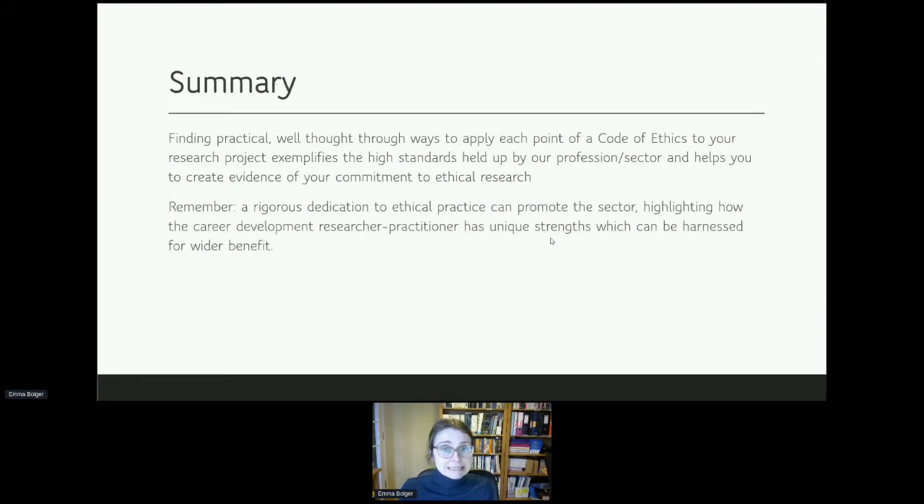So, just coming to the end, I'm hoping that there are some ideas in there. Not all of them will perhaps apply, but I'm hoping that you can start to think for yourself about some well thought through ways to apply the code of ethics to a research project that you are doing, that really exemplifies the high standards that are held up by our profession and sector and really helps you to prove that you've got a commitment to ethical research. Remember that ethics is absolutely at the heart of what we do as practitioners, and being really rigorously dedicated.